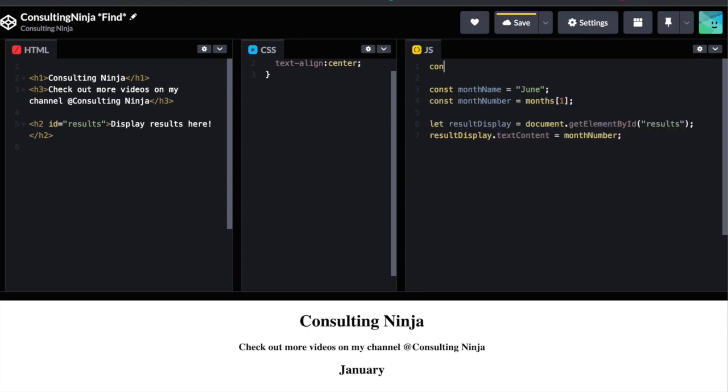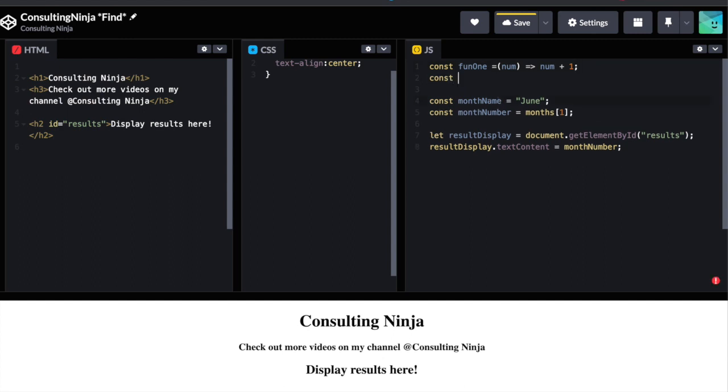Let's define a couple of easy functions here. Let's call this fun1, and this is a function that's just taking a number and it's going to return number plus 1. Now let's define another function. Call this fun2. And maybe I'll put a space in there so it's a little bit better to read. And this is just going to take a number and return num plus 2.